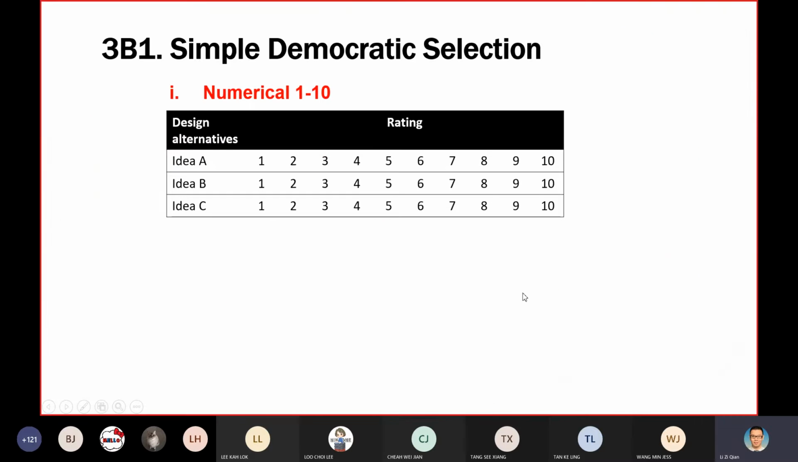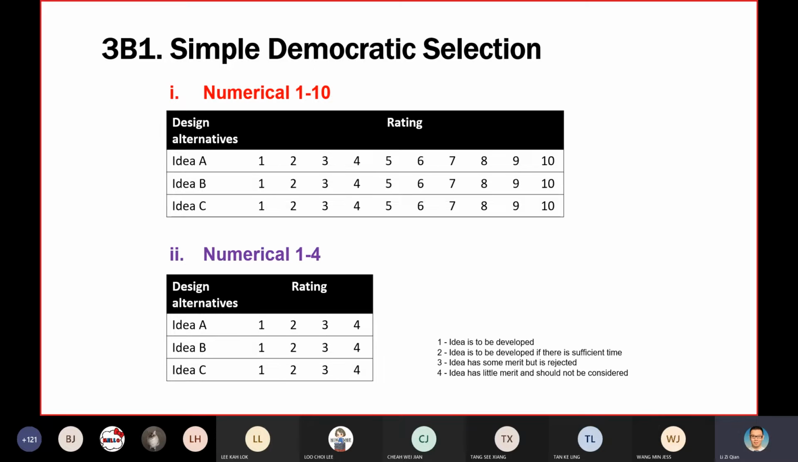Okay, we move on. So we have seen numerical 1 to 10 and numerical 1 to 4. Actually, they are the same. Just that for numerical 1 to 4, need to be careful of what the number means. Because here at rating 1 to 10, 9 to 10, this one is the best. Here is the worst. But compared to numerical 1 to 4, it seems like 1 is best and this one is worse. So two different.